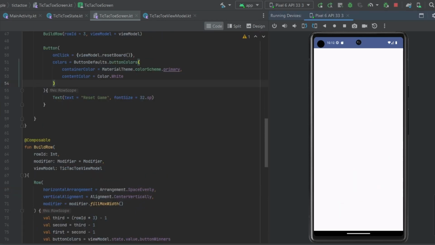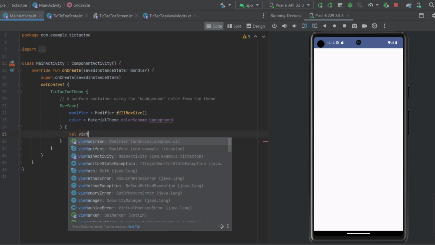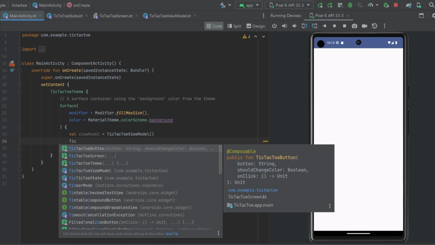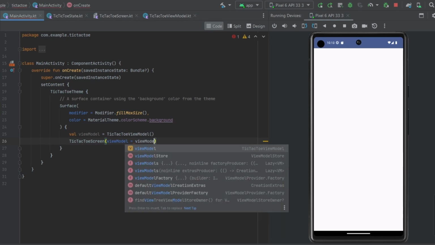Oh, you know what? There's one actually pretty important part that we need still, and that's in our main activity. We need to come in here and we need to make a view model, which is going to be equal to a tic-tac-toe view model. And then we need to call our tic-tac-toe screen and set our view model equal to our new view model that we just made. Now we can run that program.